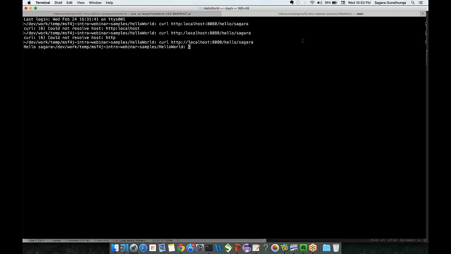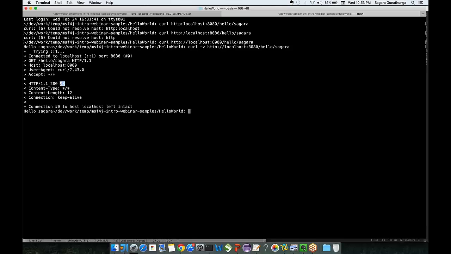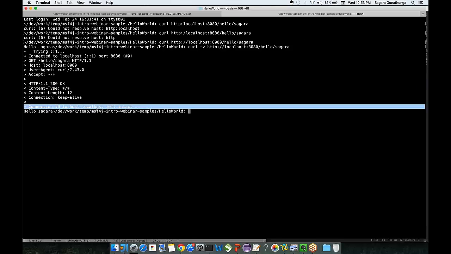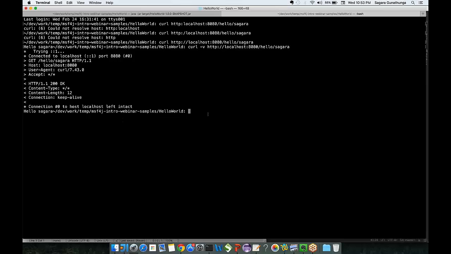So you get the hello target response. You can see the HTTP status is 200, and it also says the hello target. So that is our hello world sample.